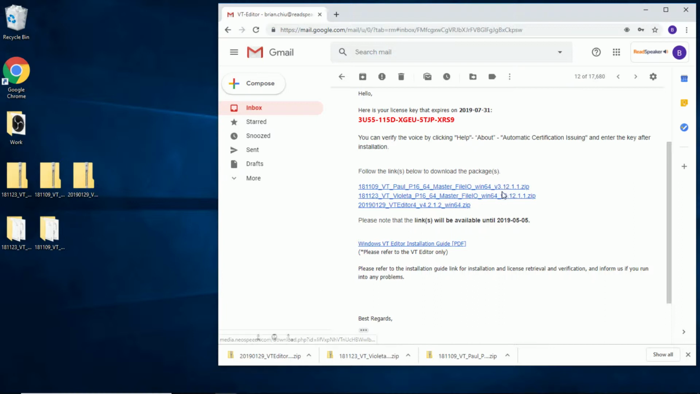So each of these links will download a zip file that you see here. And after you have downloaded each zip file, what I like to do is move the zip files onto my desktop for ease of visibility. After they are on your desktop, what you will need to do is unzip each zip file and then extract the files from it. And that is what you see here.